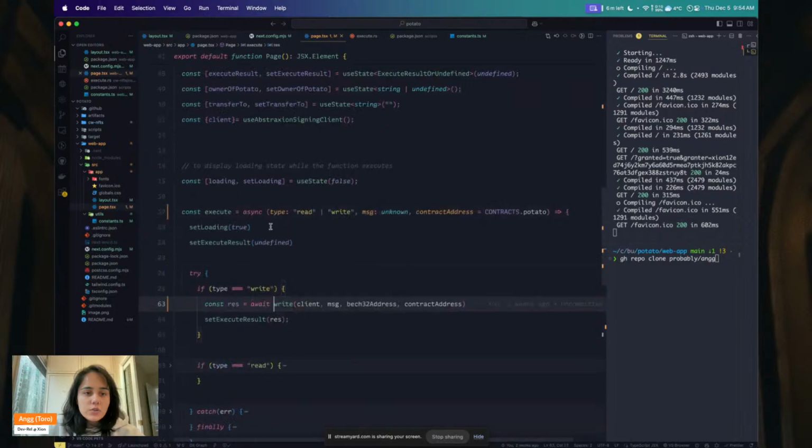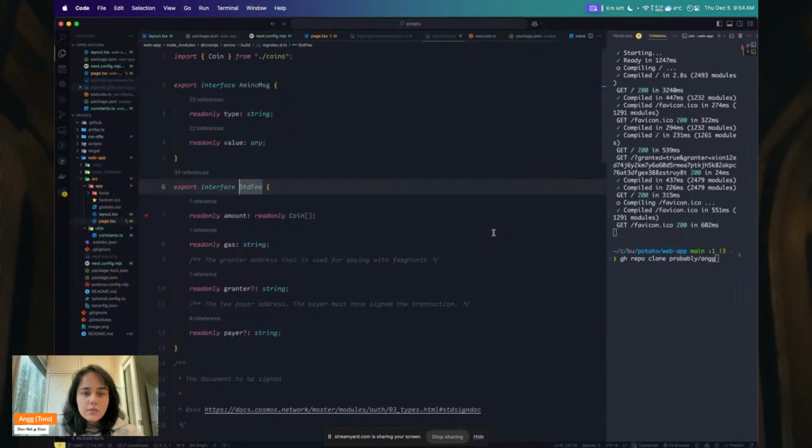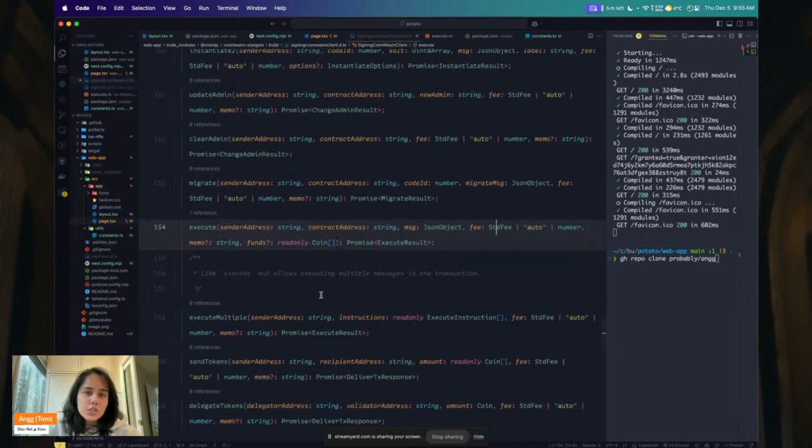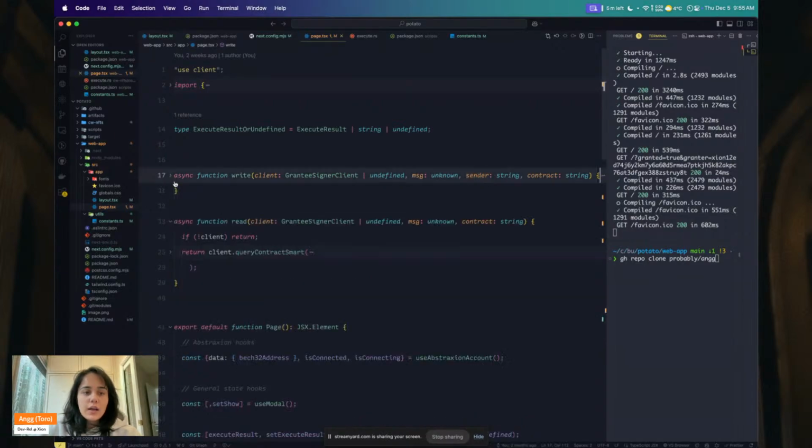So if I go into the write function again, and if I go into execute into the standard fee, the standard fee is an object that expects amount, gas, grantor, and payer. For our purposes, we can ignore the payer, but the grantor is what we want to assign if we want to interface via the treasury. So you always want to have a grantor here, which is the treasury contract. By doing this, you are allowing the treasury to be invoked on behalf of the sender. And this was the write function.